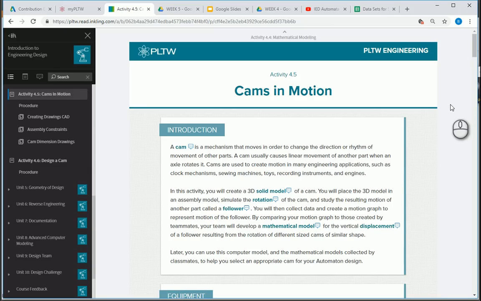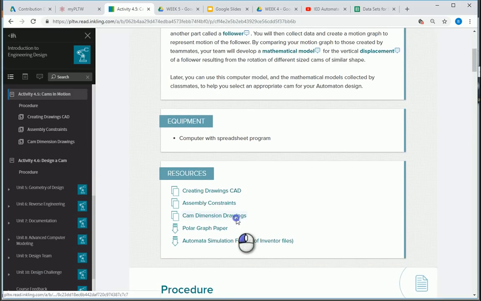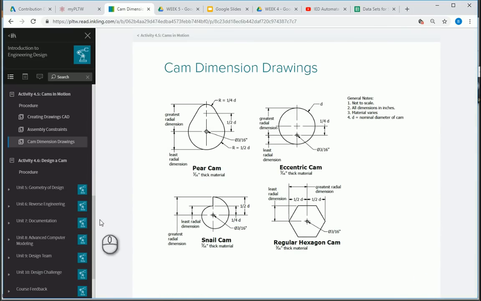We're going to do part of activity 4.5, Cams in Motion. Once you have that open, scroll down until you see Cam Dimension Drawings. We're going to be doing these drawings. We're going to concentrate on a Pear Cam for this video. Notice that the dimensions are equations.